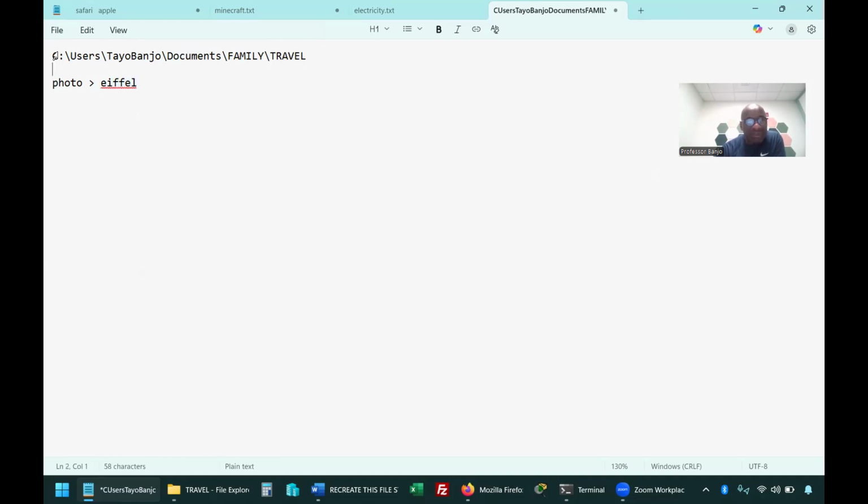Now, what does this mean? That means you have to go to my computer, go to my C drive, go to my users folder, my Tire Banjo folder, my documents folder, family folder, travel folder, and you double click on that and you're going to see this photo of the Eiffel Tower, right? So pretty straightforward. In computers, that's a path, or we can say the file path.